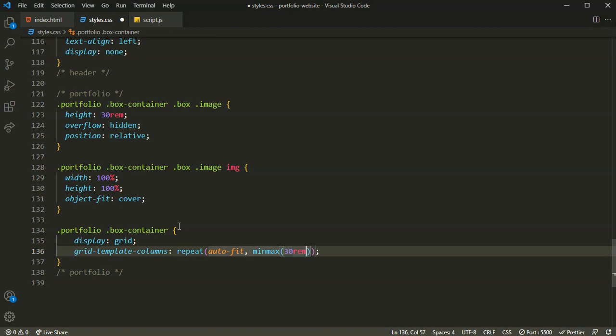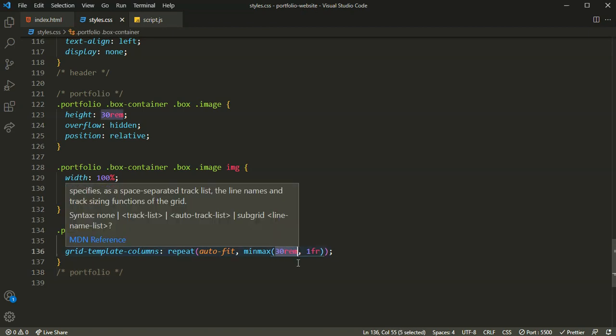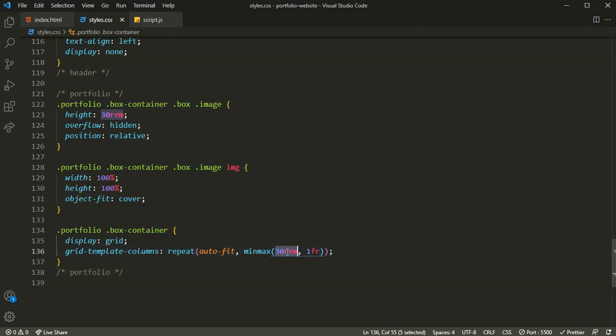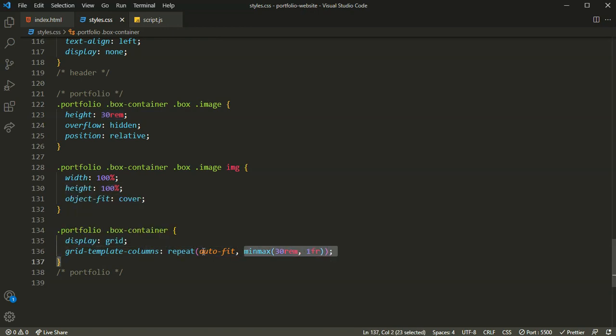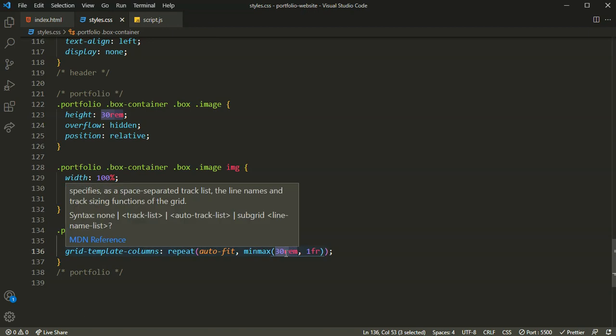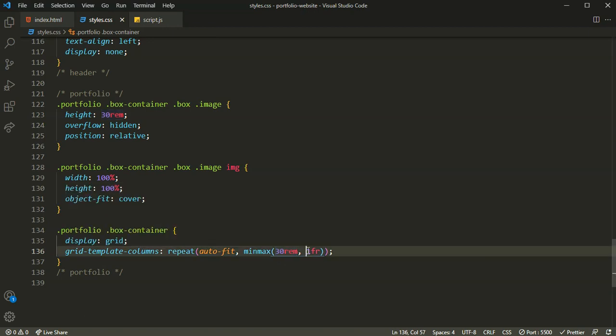Minimum value is going to be 30 rem and one fraction is going to be maximum. So if the width fails to be 30 rem, it will switch to one fraction. The minimum width of each element is going to be 30 rem. It will repeat the same thing for all the columns, and it will try to auto fit. It will automatically adjust until it reaches 30 rem. Once it reaches 30 rem and below, it will switch to one fraction. So that's how it works.